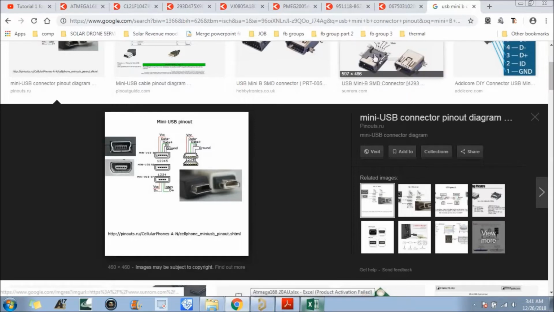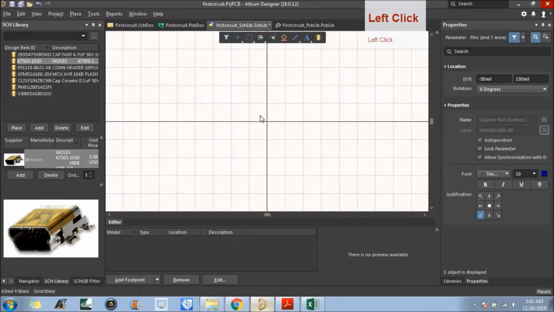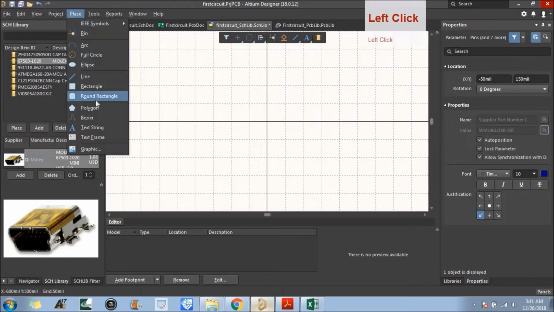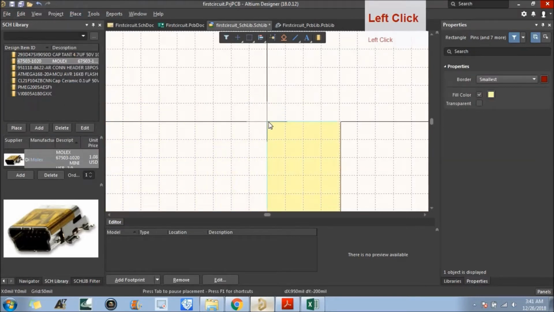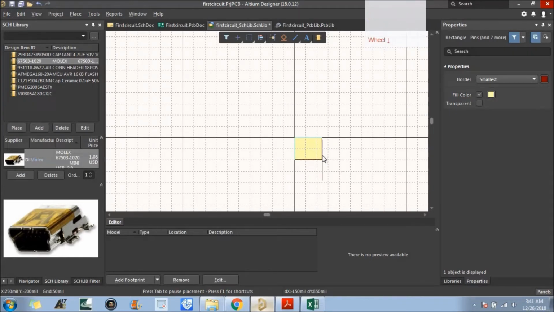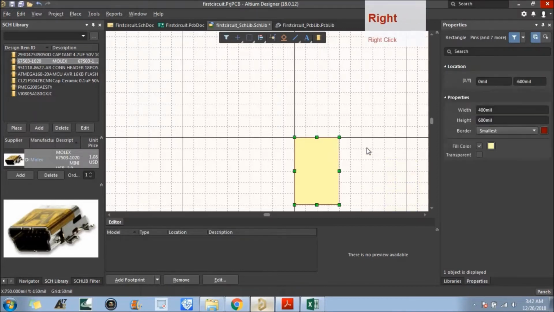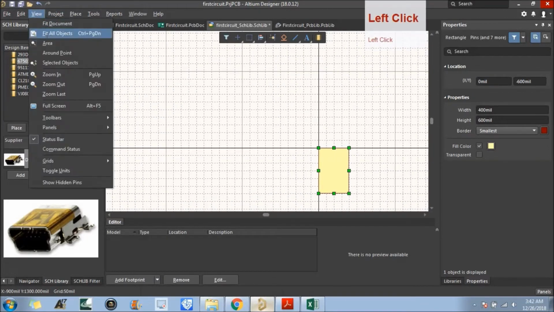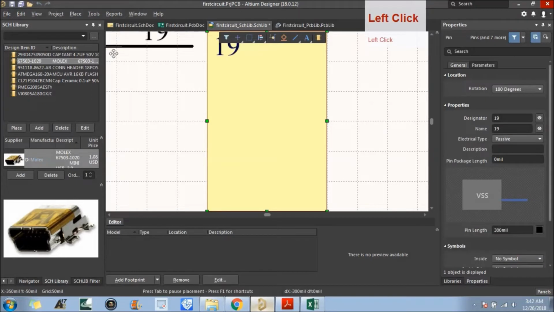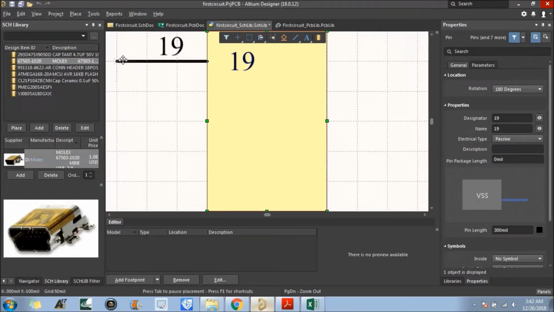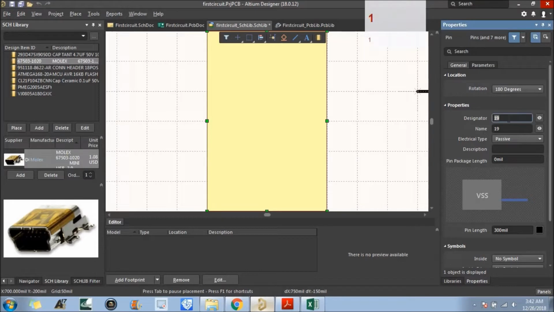Just place a rectangle first. One, two, three, 4, 5, 6. Fine. Just make it a little bit wider because we're going to place the pins at both sides of the component. So here, just before the pins placement, I'm just going to change the name and the designator to 1. Enter. Sorry, just name it 1. Okay.